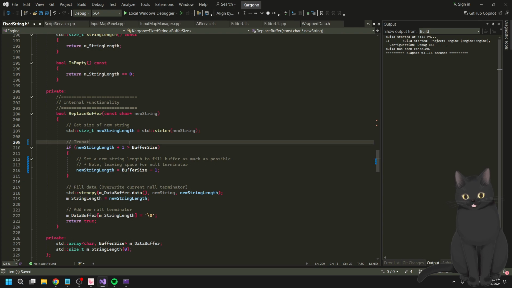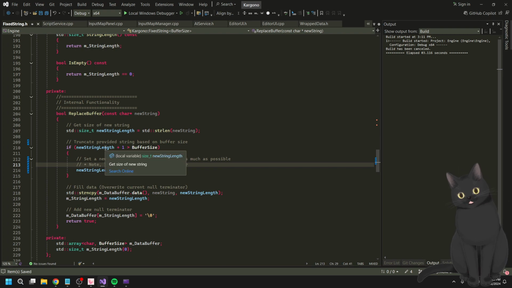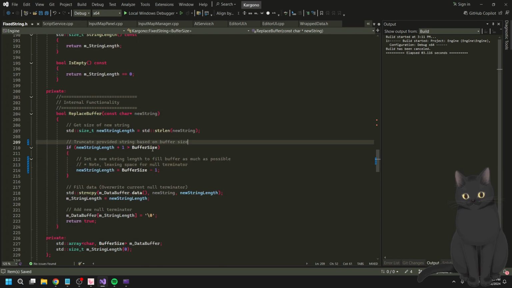So now, let's say truncate provided string based on buffer length, buffer size. There we go. All right. So now what this should do? Wait. Buffer string length +1. Yeah. Okay. No, this makes sense. I was like, +1, -1. What's going on here? Okay. No. That makes sense. Yeah. Okay. So I think that's good.